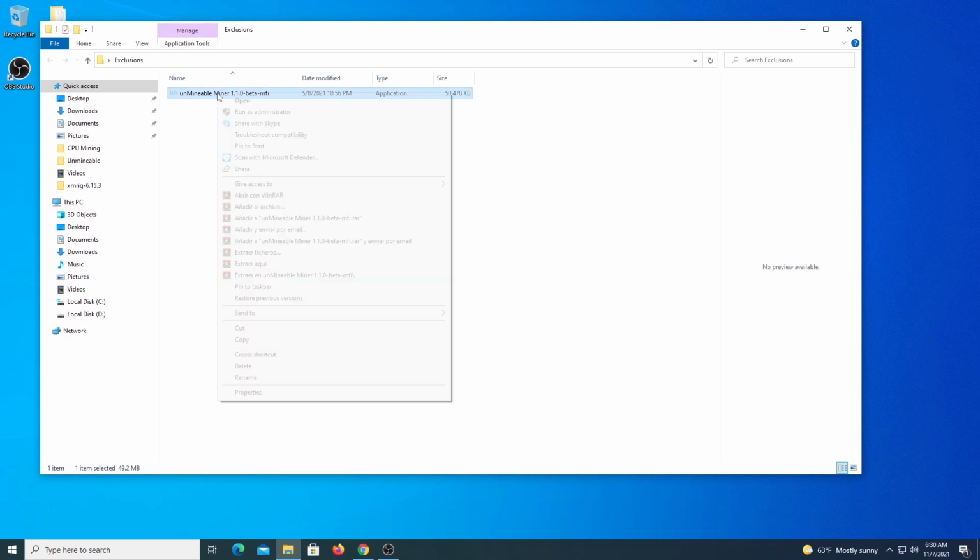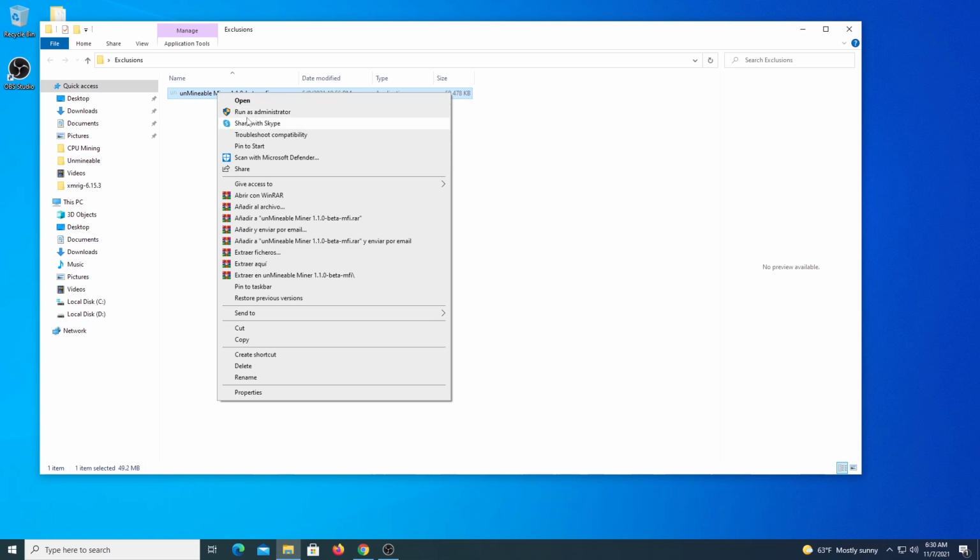Once you have the file, you have to right click it and then you have to run it as administrator.